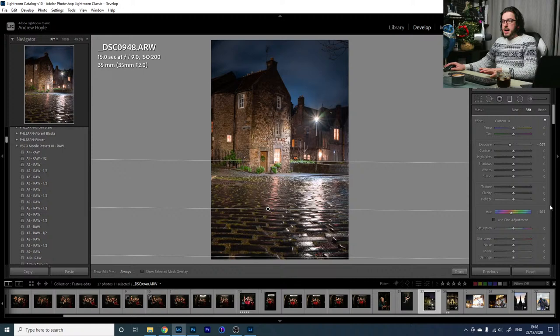And I'm also going to increase the clarity specifically on here, because that is really going to help, as you can see, bring out that detail in the bricks and the reflection that we've got. It really emphasizes the rain that's fallen on those cobbles. I think it looks really nice.